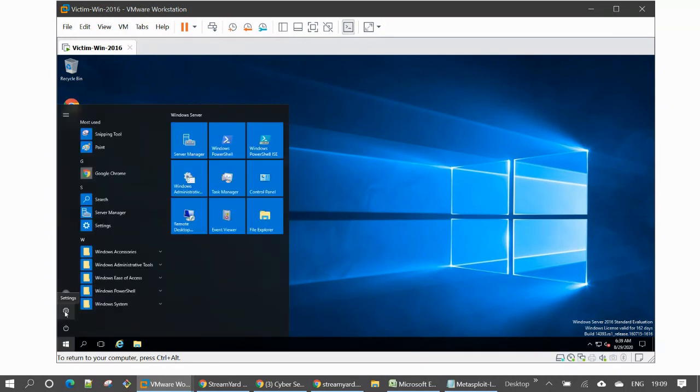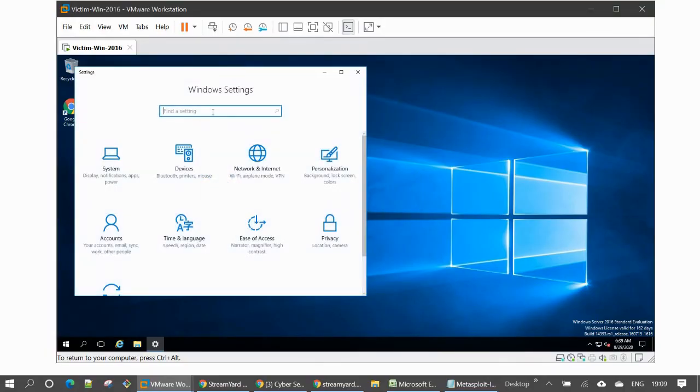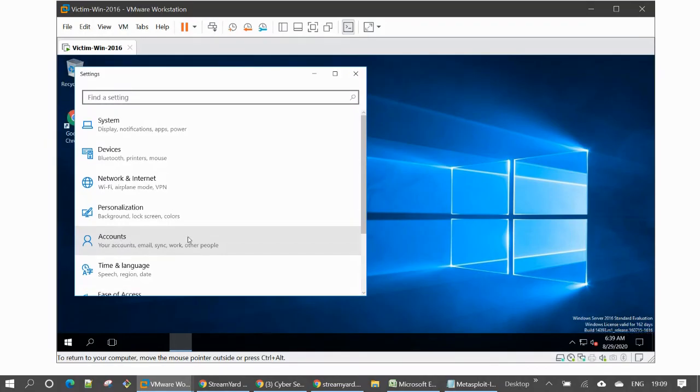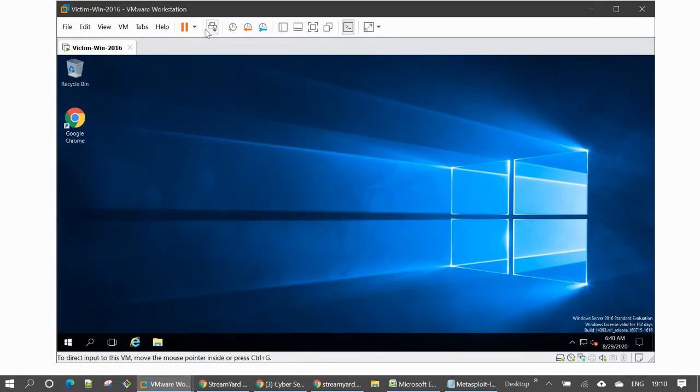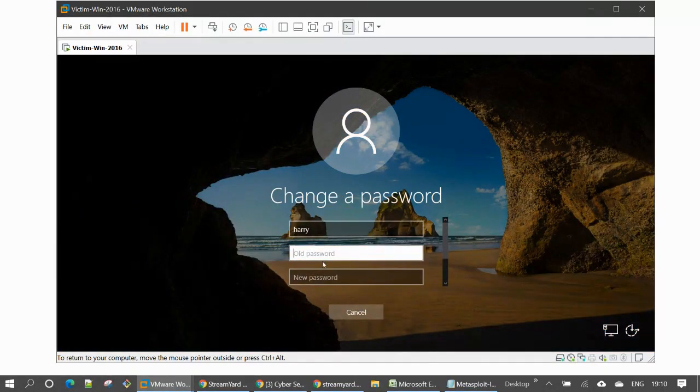Okay, so let's go to settings and change passwords, accounts. Let's see if I have got change password here. Otherwise, I can just press Ctrl+Alt+Delete, a simple way, and it will ask to change a password. So Harry needs to change his password.